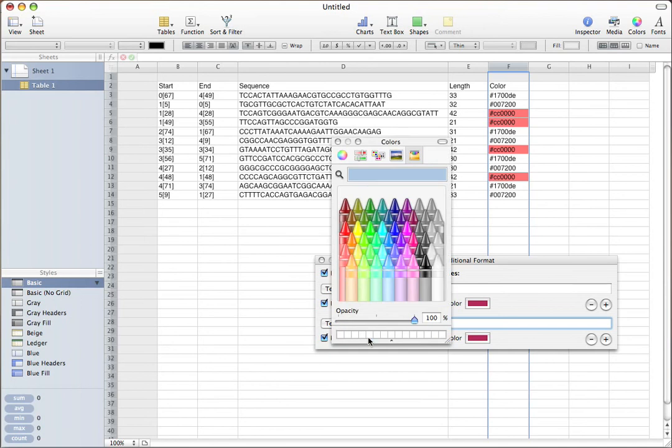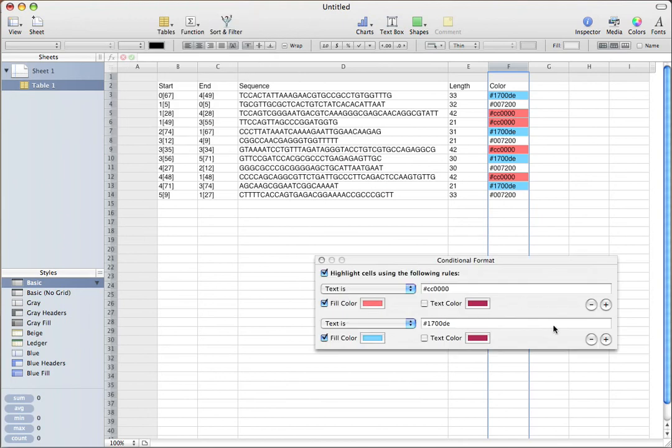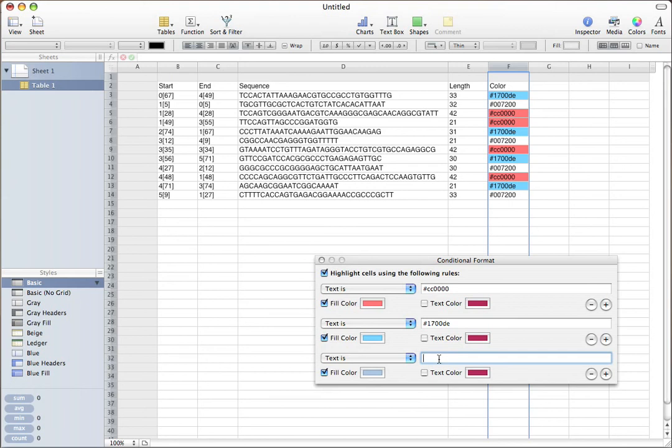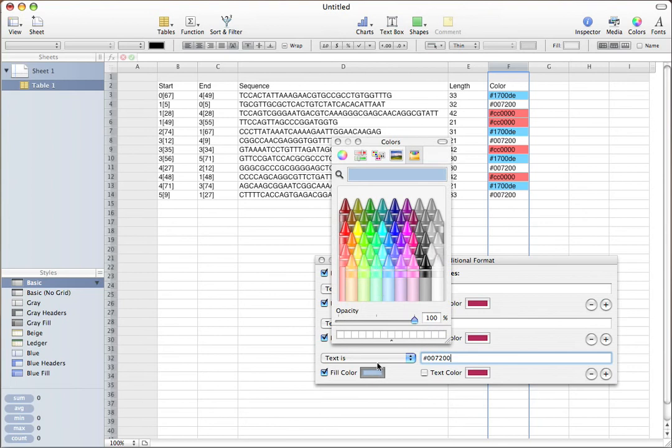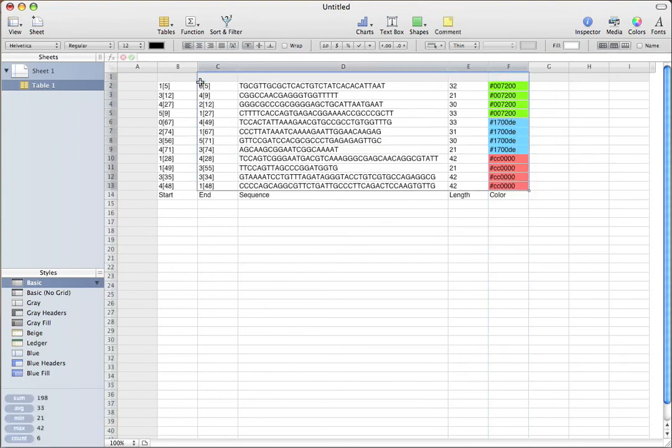1700DE is blue, and then just the last one, we'll say text is 007200. It's green, and I'll highlight that green. Okay, so now you can just come in here and sort this column, and then you easily group your staples. So when you order them, they'll be adjacent in the 96-well plate, for example, and easy to pipette.